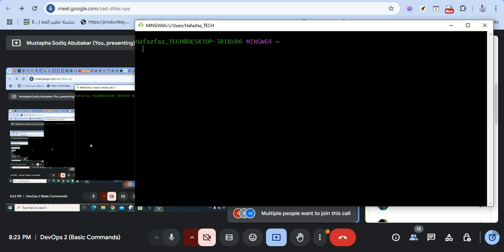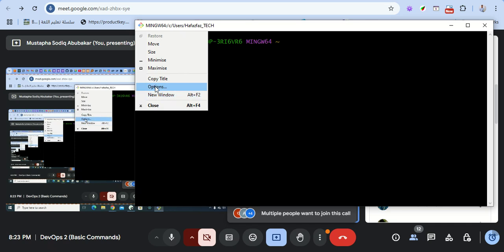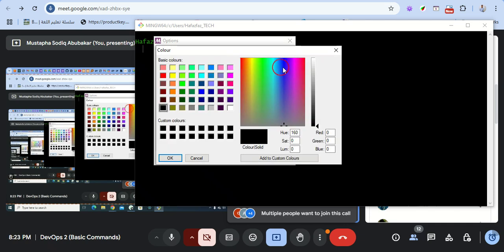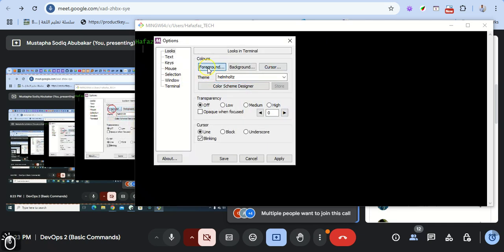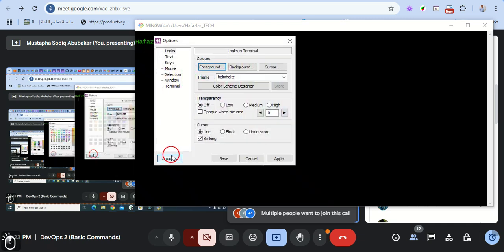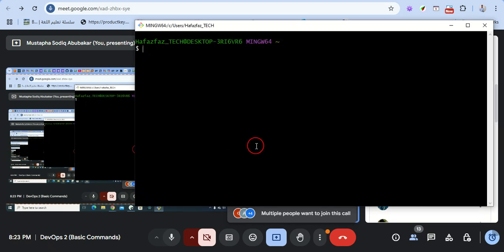My text is not showing. Sorry. I have configured this. Let me configure it. This thing is not showing. Background. No. Let me use foreground. Let me change it to white. Okay. Apply. Save. So now this is how to configure.